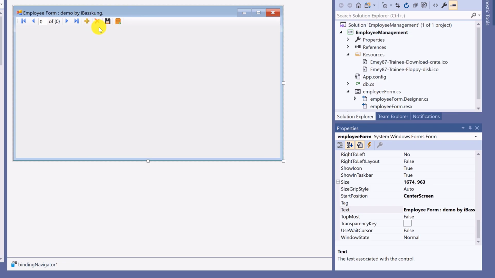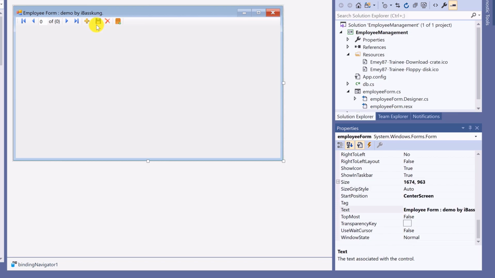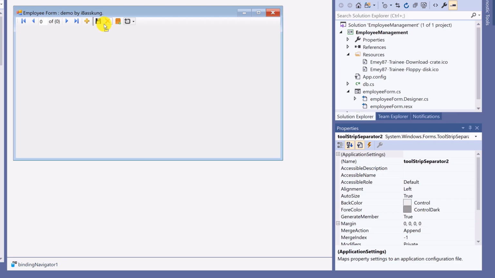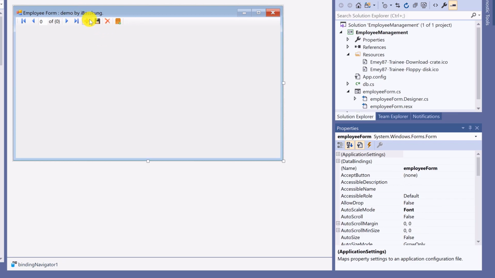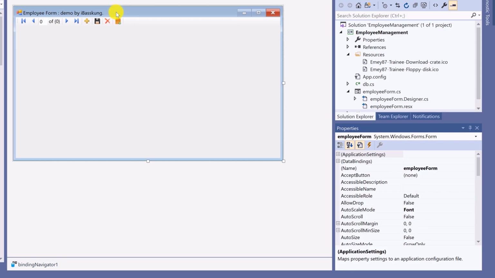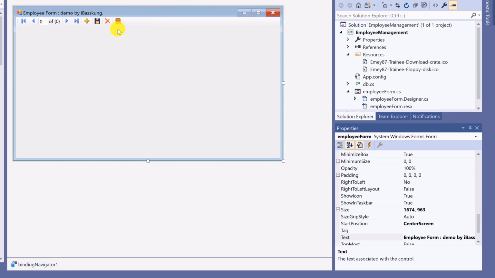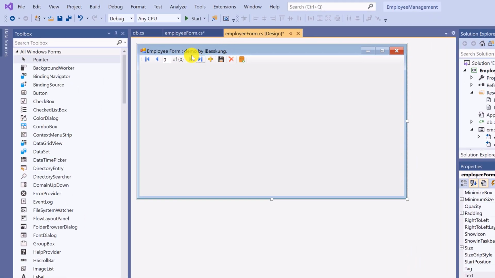Next, move an icon. Click on the icon. Hold and drag it to anywhere you like. I rearrange the icons to add new item, save item, delete item, and refresh. That's it for binding navigator 1. If you want to make changes, you can come back. This is the basic for now. Save.